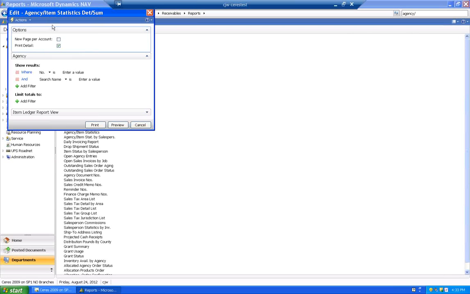And this one allows us to either print detail or not print detail. So if we just want a summary report, we can uncheck that box. And let's put in our filter that we had on the other one, which was permit web orders equals no. All right, and then we don't have print detail checked, so we should get a summary.